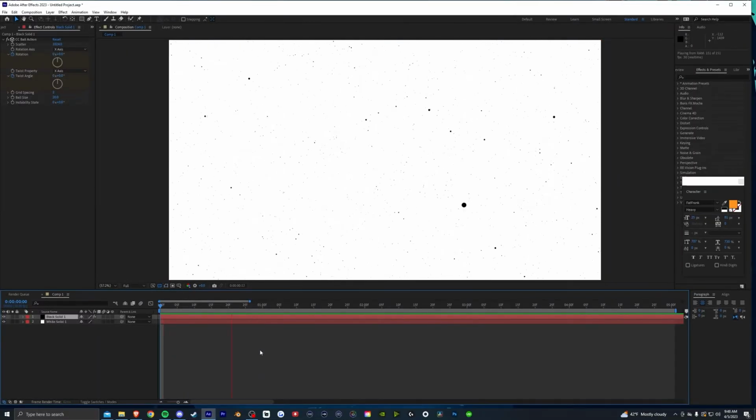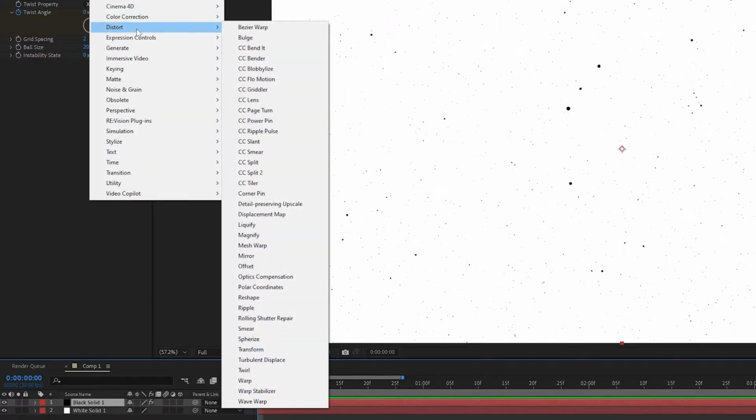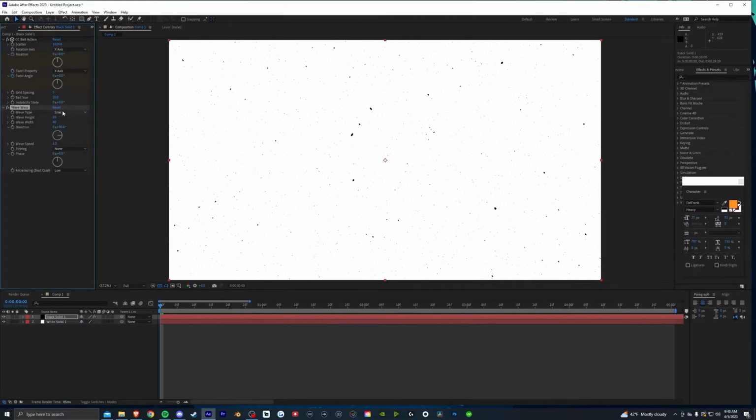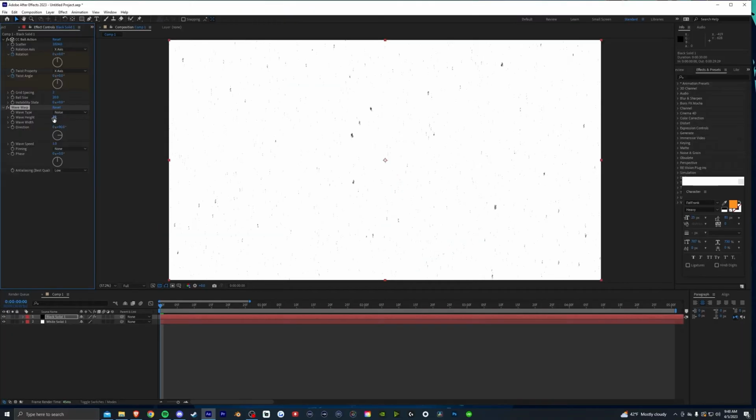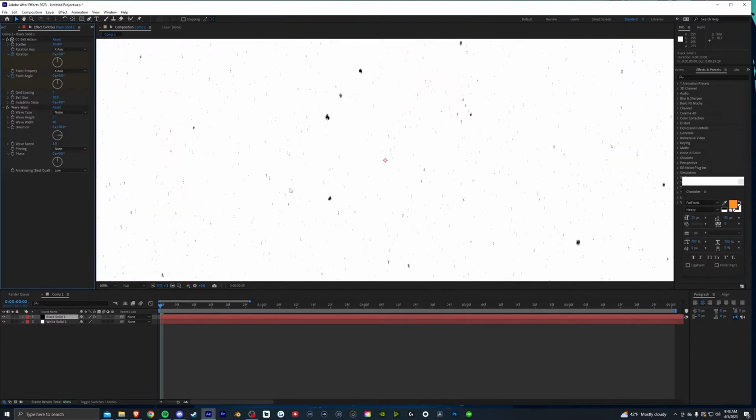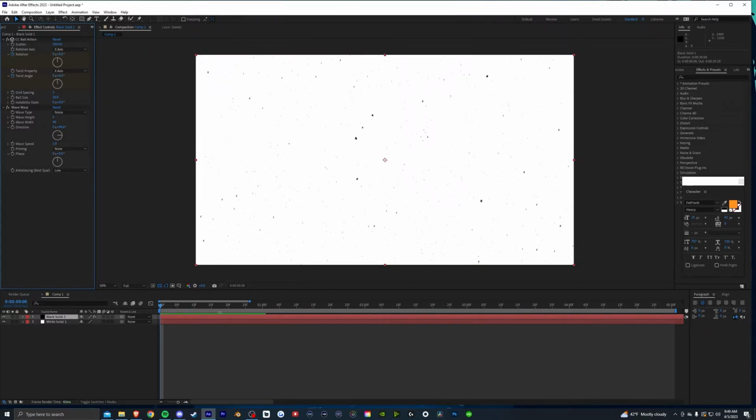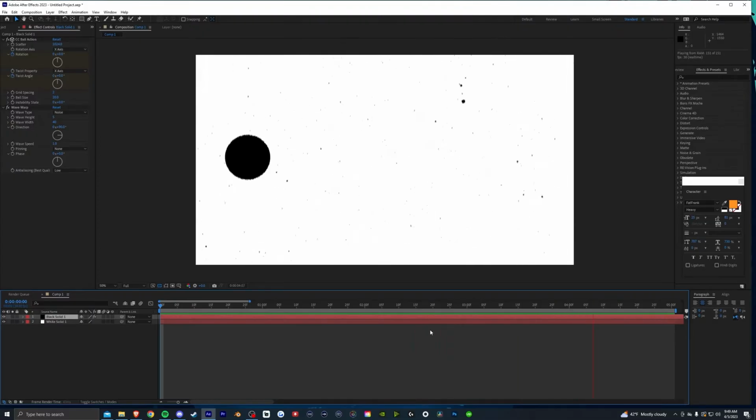So now that we have this animation, I'm going to add one more effect. I'm going to go to Effect, Distort, and Wave Warp. And in Wave Warp, I'm going to change the wave type from Sine to Noise. And I'm going to change the wave height from 10 to 5. And what that's going to do is if you look closely, it's just going to make all of the circles not so circular. So when you play it, it just doesn't look quite as formulaic, I guess.